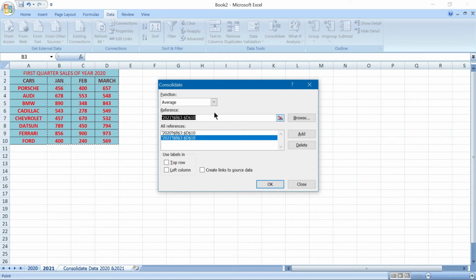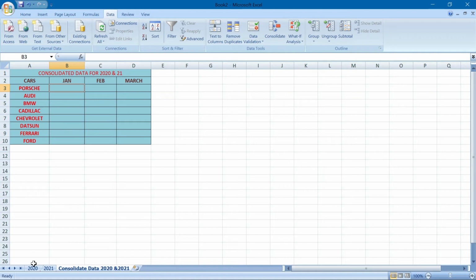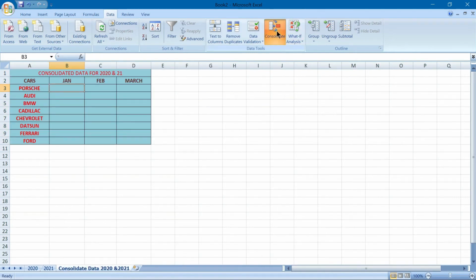Okay, now the references box is fine, and then click on OK, and then choose. It has appeared over here since you did not keep it out here. Okay, that is the thing. If you keep the cursor over here, it will appear like this. So the consolidated data, once more, please see it.